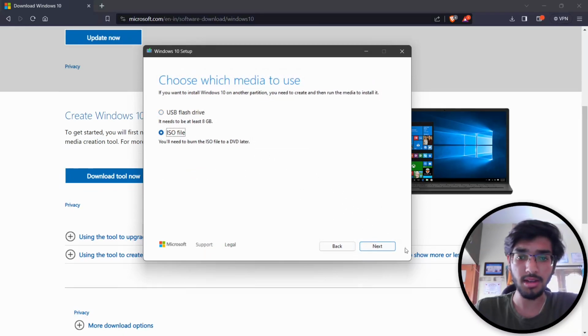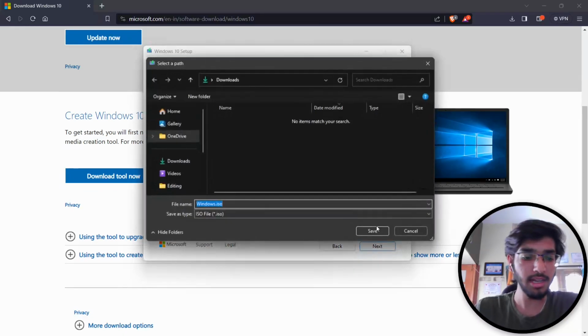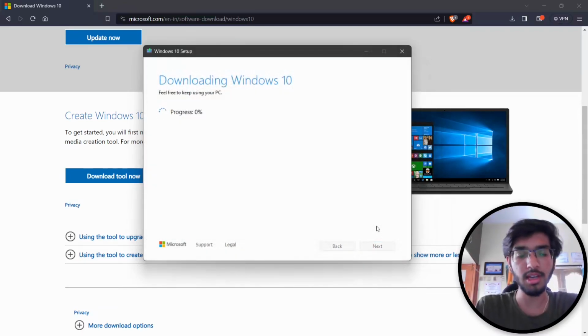Next, select the ISO file and give it a location where you would like to download the ISO file, and let it download. It's going to depend on your internet speed. You can pause this video and come back once your ISO file is downloaded.